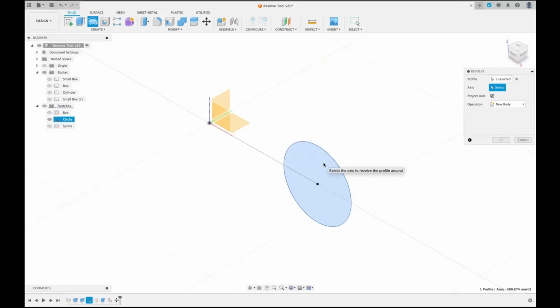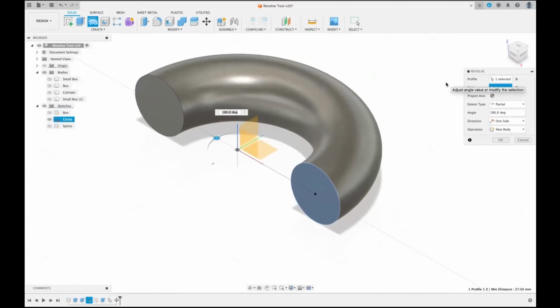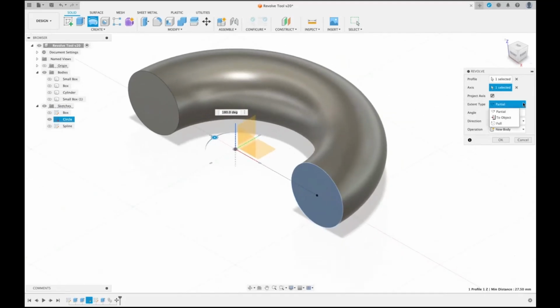So if we select, well, it's automatically selected it. The axis is this one. The next box that we get is the extent type. Now there are 3 extent types. There's partial, to object, and full. So let's have a look at the partial. With the partial, that allows you to do a percentage or a degree of revolution.